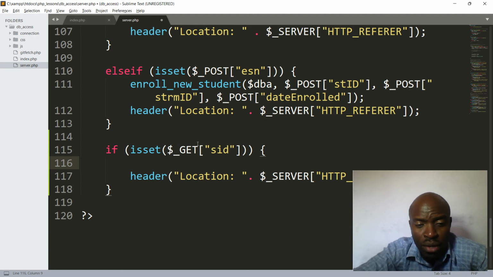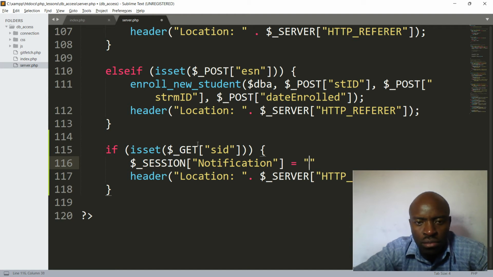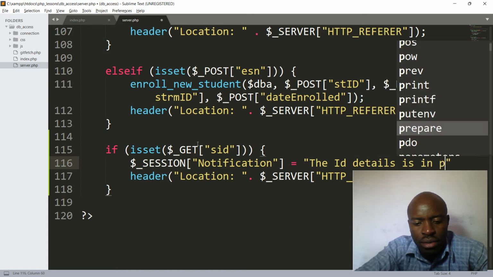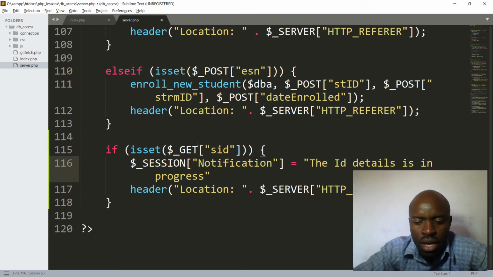You remember the session of notification, which is used to notify. So I can notify something that the ID details is in progress. Last time I was not seeing my notification. I hope it should be working now.